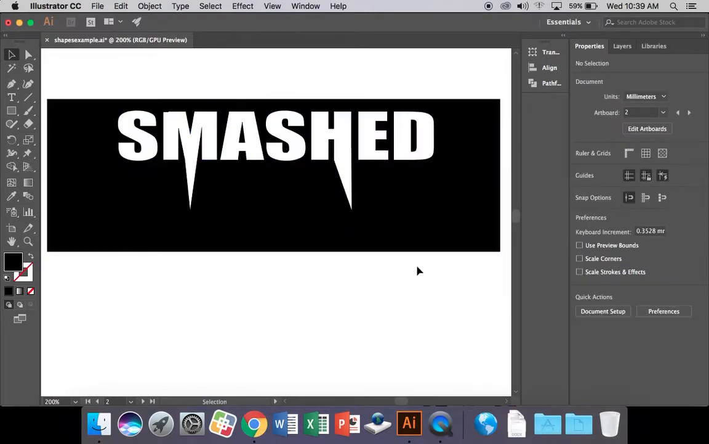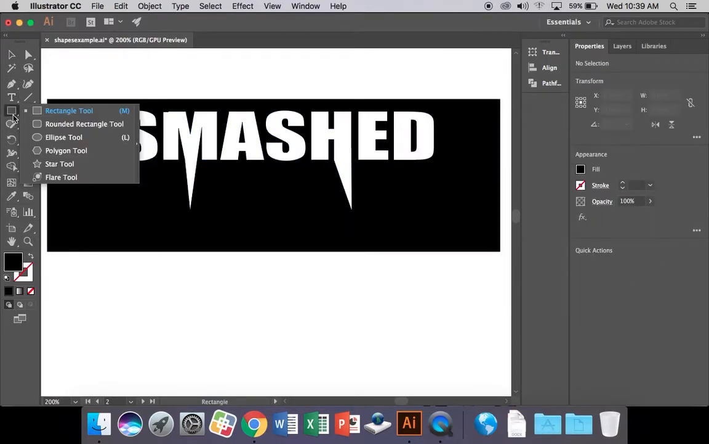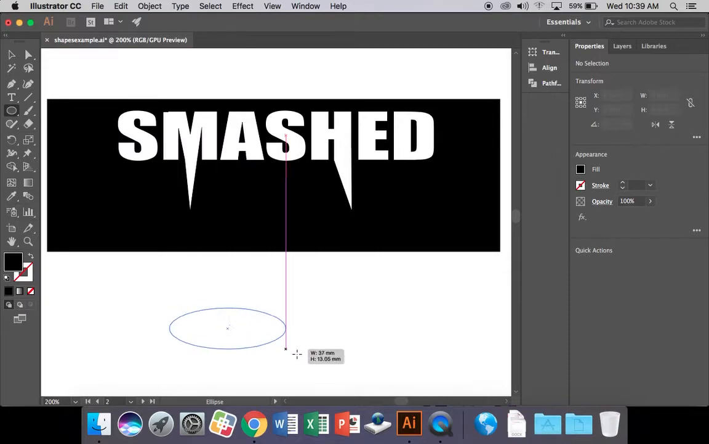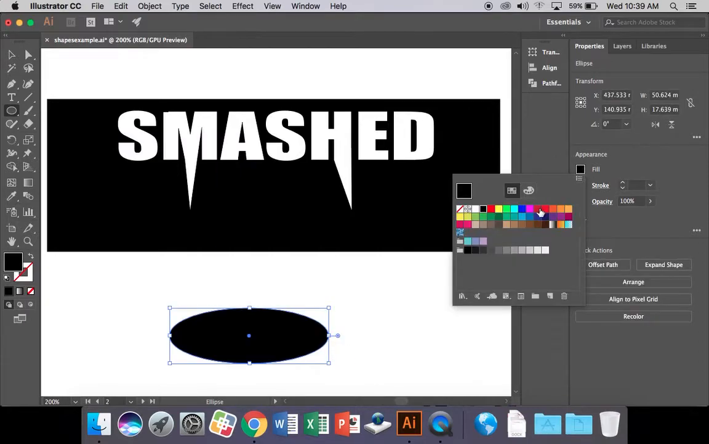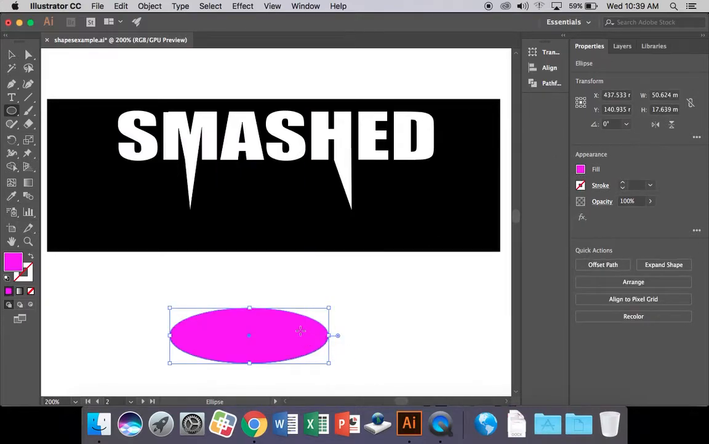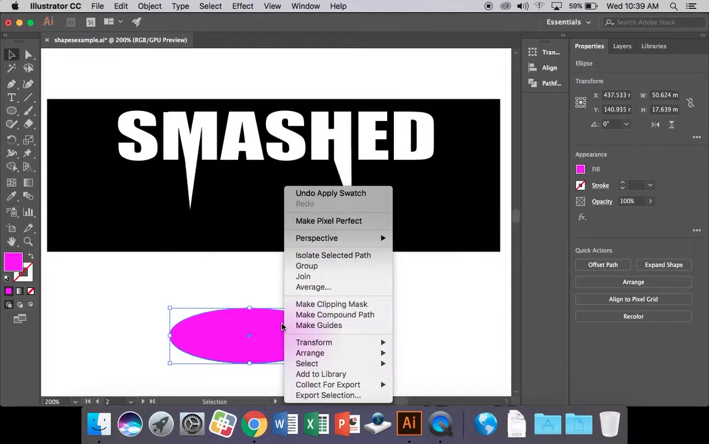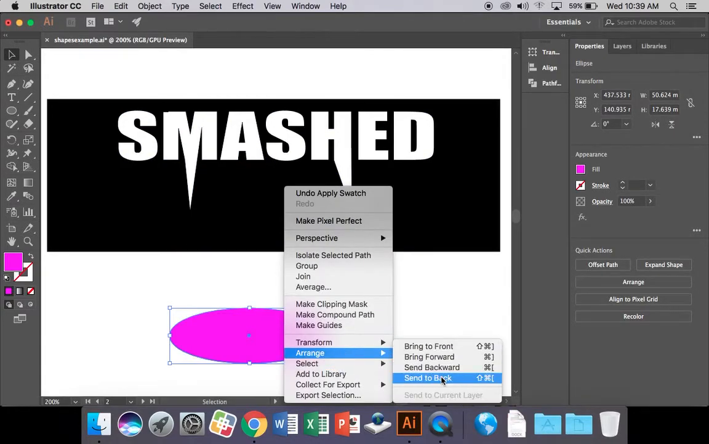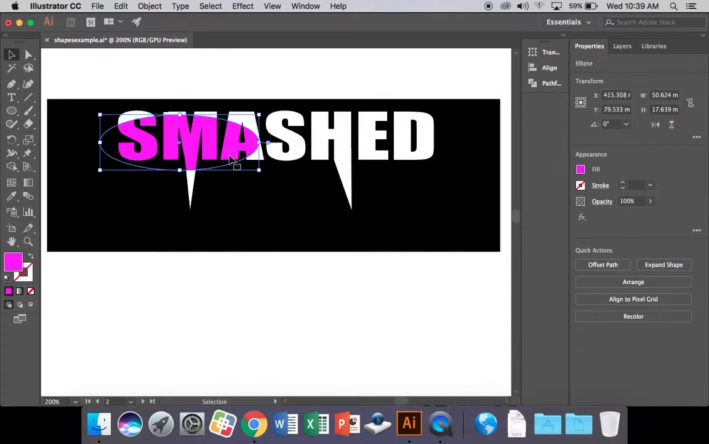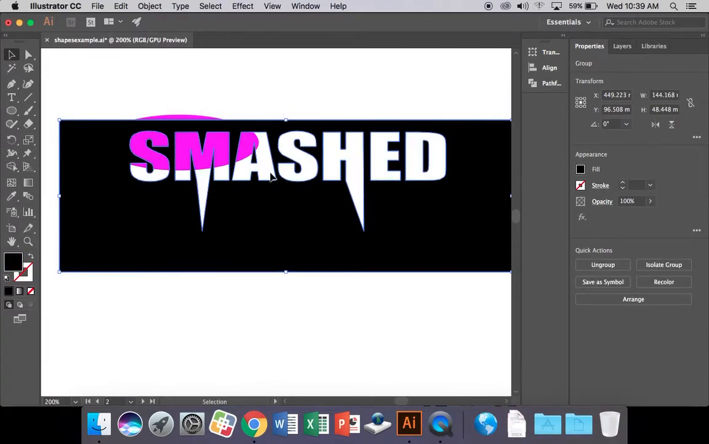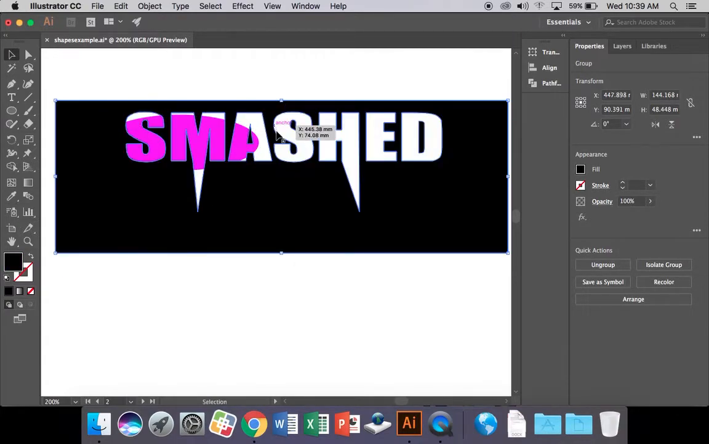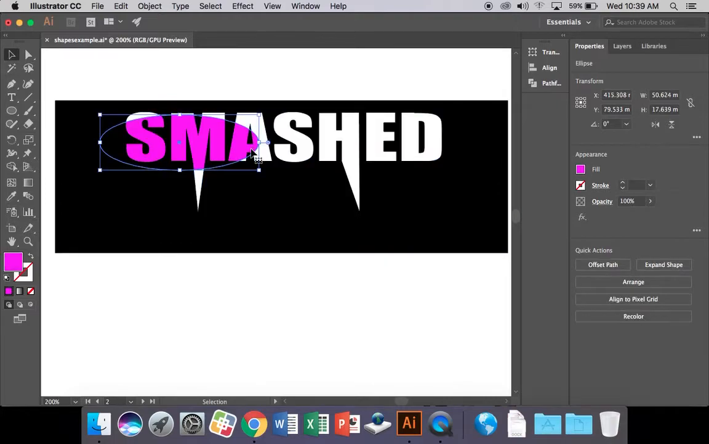It's combined, it's all moved around together, but if I just grab a circle here and send this right to the back, arrange, send to back, you'll see that it's now cut out of the top shape. And all right, okay, I'll delete that circle.